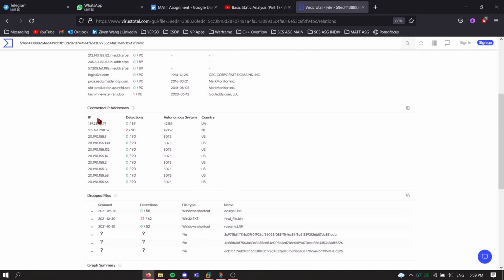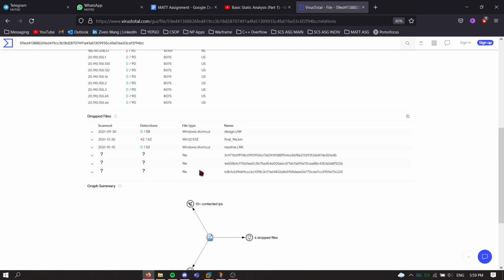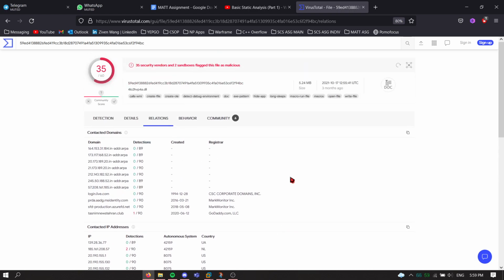So next is the IP addresses. None of them were deemed malicious except for this IP, which 2 scanners deemed malicious. Next are the dropped files. We can see that the file final file.bin that was dropped was deemed malicious by 42 scanners out of 62, and this is just basically the graph summary.